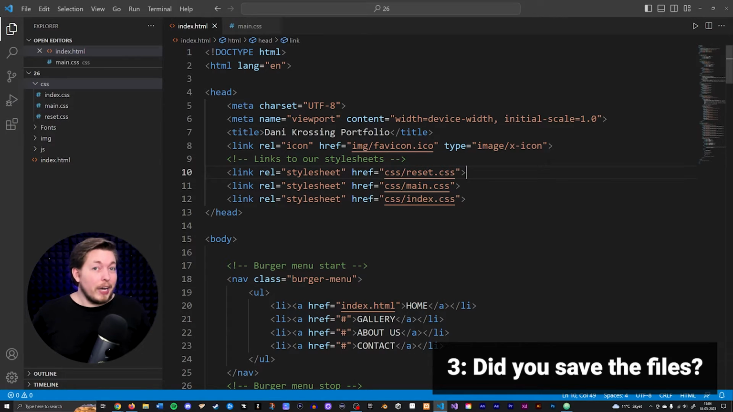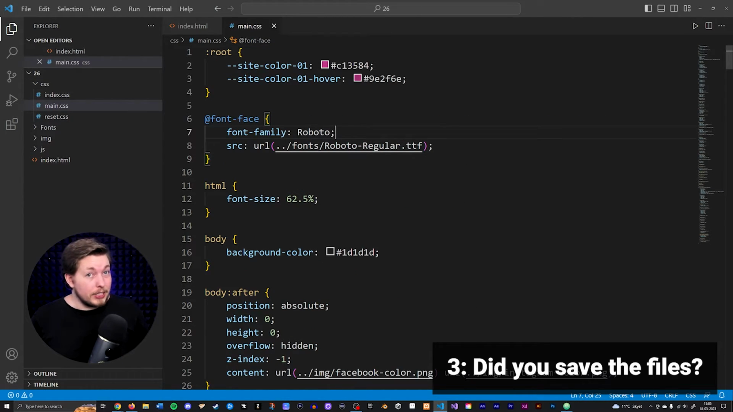And now that we're at it, did you actually save the document? Because in a lot of cases, I see people forgetting to save. And then of course, it's not going to be updating inside the browser. So do make sure that you click Ctrl S inside your editor, both when it comes to the index file, but also when it comes to the style sheet, by the way.